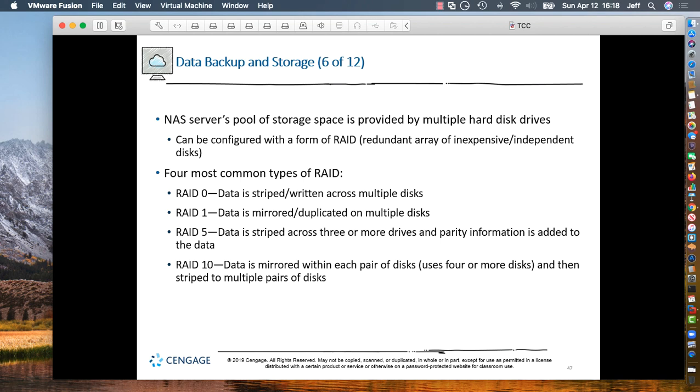RAID 5 is kind of the best of both RAID 0 and RAID 1. It's striped across the drives, so it's a little faster than RAID 1, and it gives you some redundancy, but it requires 3 or more drives. If you lose one, you still have all your data, so that's the benefit of that, but it does cost a little bit more than 0 or 1.